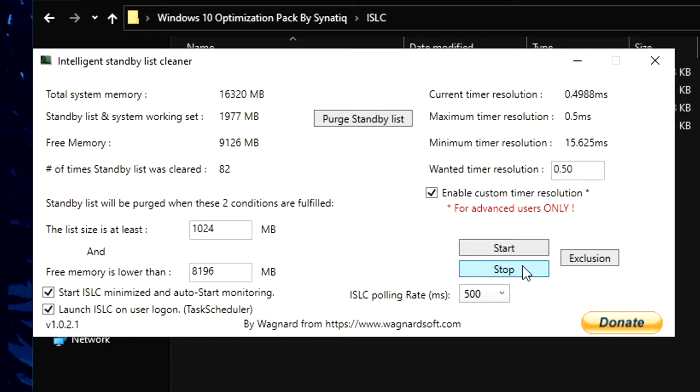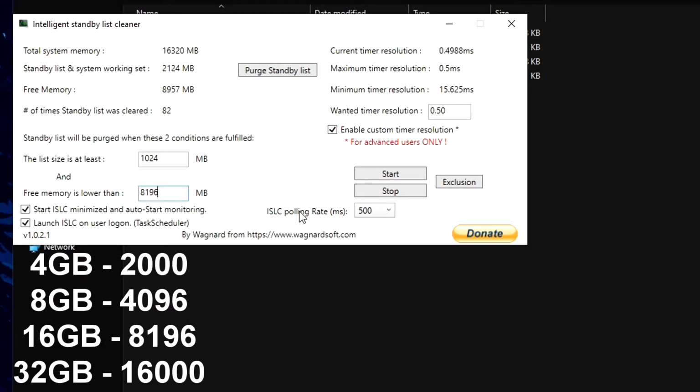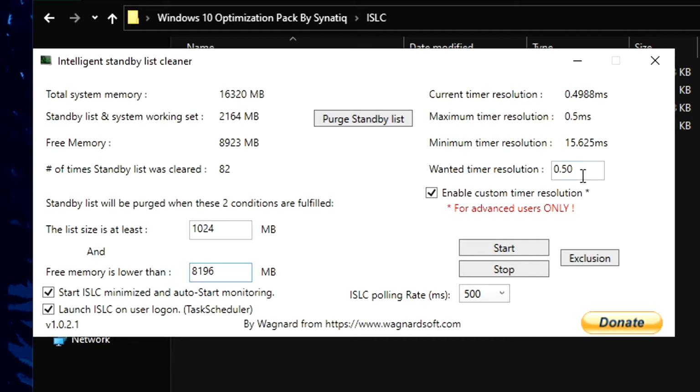What you want to do is stop it at first, and then go right here and change the number that's in this box. The size is at least 1024, and the free memory load should be about half your RAM. I have on screen right now what you should put, but for me I have 16, so I'm just going to be putting 8196.